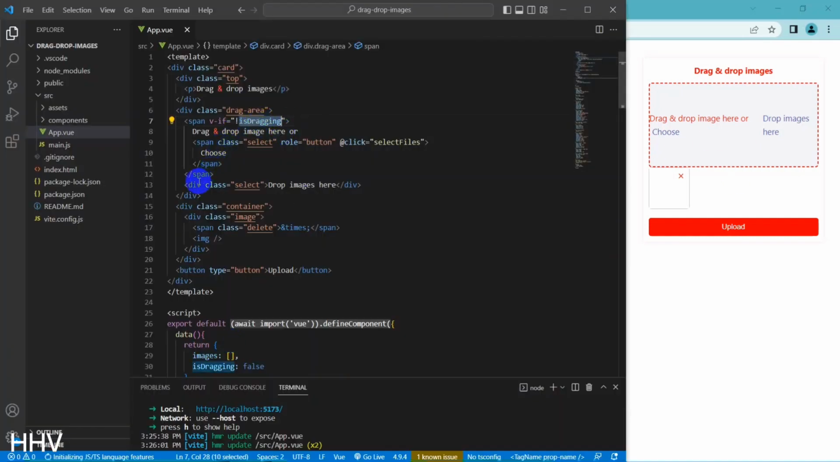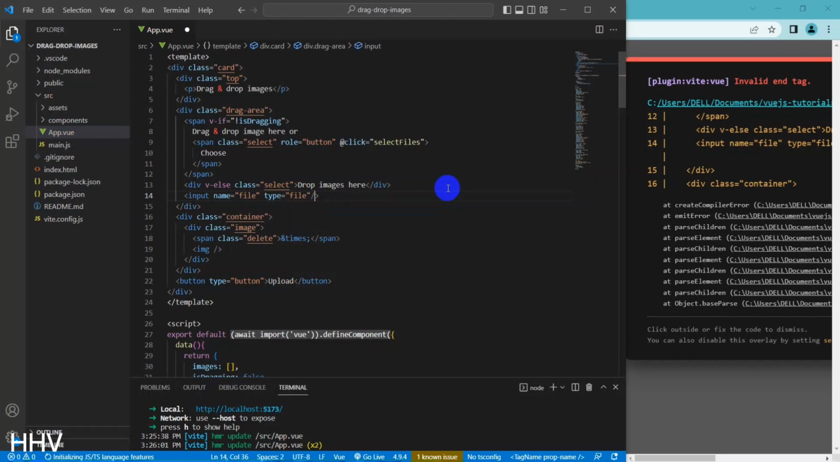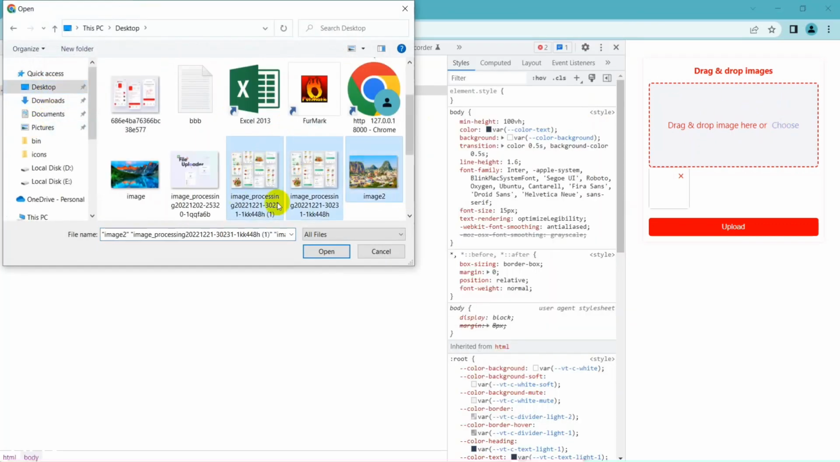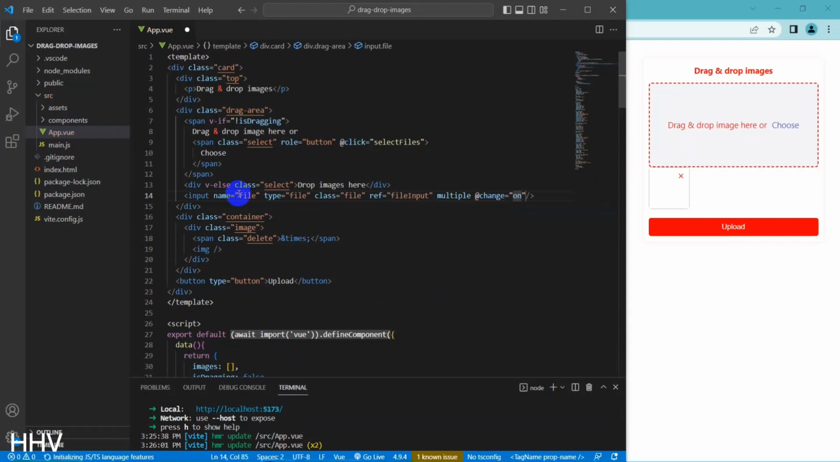The v-if directive is used to conditionally render the contents of the span element based on the value of the isDragging property. If isDragging is false, the text "Drag and drop image here or" and a clickable browse button are displayed. Clicking the browse button triggers the selectFiles method. If isDragging is true, the text "Drop images here" is displayed instead. The input element is used to create a file input field. When a file is selected, the onFileSelect method is triggered, which handles the selected files and performs any necessary actions on the uploaded images.